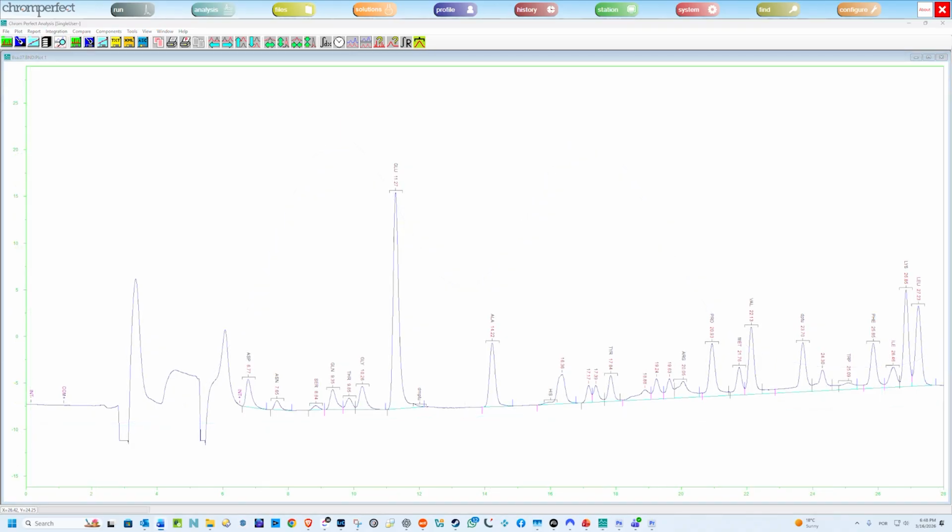New users may find the zooming feature a little confusing at first, as it may differ from other systems you have used in the past. But rest assured, it will take minutes to become accustomed to the Chromperfect method, and it is very effective.